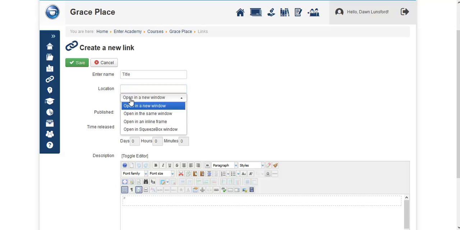To open it in the same window, what that's going to do is it's again going to take them out of your course and is going to play the video or open up the article or whatever it may be. It's going to do that in the same window, but by taking them out of your course. So they will no longer kind of have easy access to the other elements in your course if you do it that way. Depending on what the resource is, that might be fine, or you may have other things that you want them to do. So just keep that in mind.